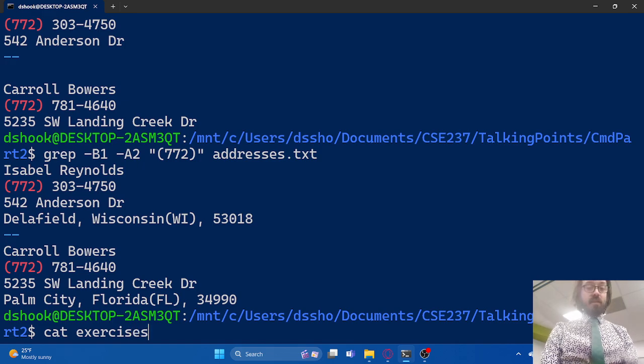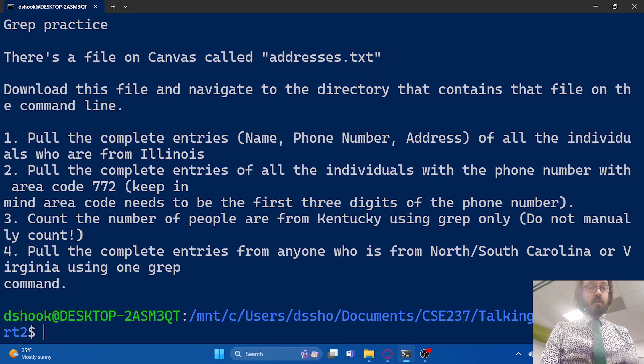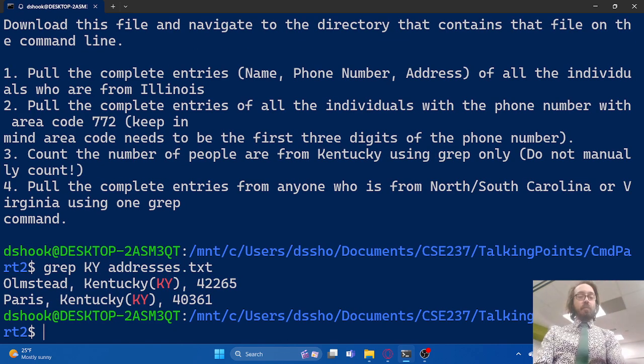I don't know if I'll have time to get to all of these because I do want to make sure I talk about the homework, but I'll do at least one more. Count the number of people who are from Kentucky. So we just want to know how many people are from Kentucky. If I say grep KY from the file, it'll very happily tell me that, right? But I don't want to actually see the cities and the states. I just want to know how many times does Kentucky appear.